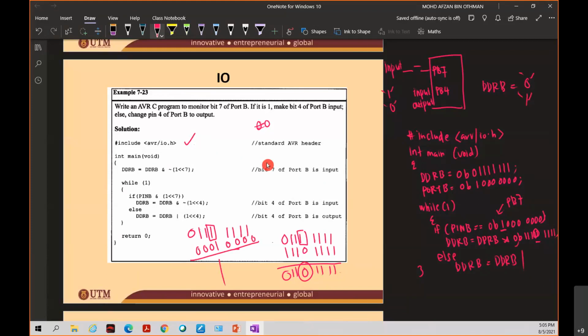0, 0, 0, 1, 0, 0, 0, 0. When you do the logical OR, yang ni tak berubah. Yang ni maintain, tak berubah, and this also tak berubah. So yang ni akan jadi 1. Okay, so else DDRB sama dengan 0B 0001 0000. Okay, and then close screen bracket, and this is the program.